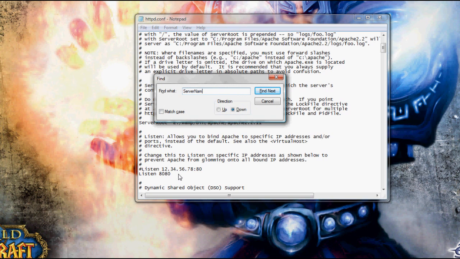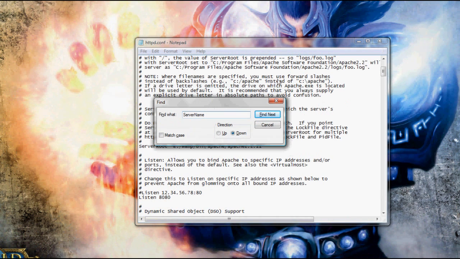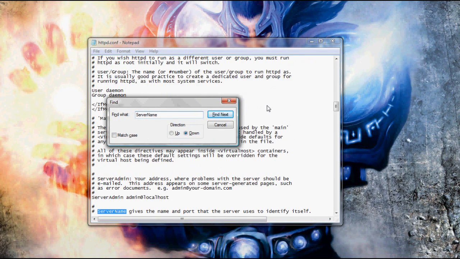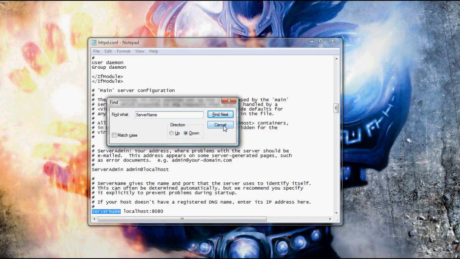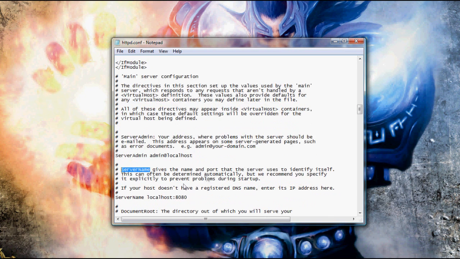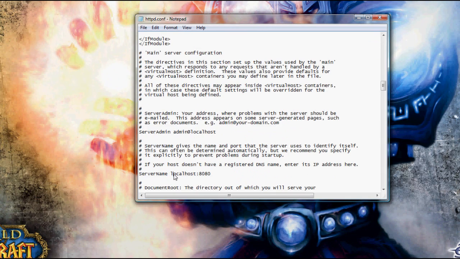The next thing we need to search for is ServerName, Name with a capital N. It might not be case specific if you're on Windows though, but just do it in case. You press enter again, because there's one just below that you need to find. The first one it will find is this one. If you don't want to accidentally muck it up, just click close on the find thing and scroll down, and it's just down here. And we need to change the port.